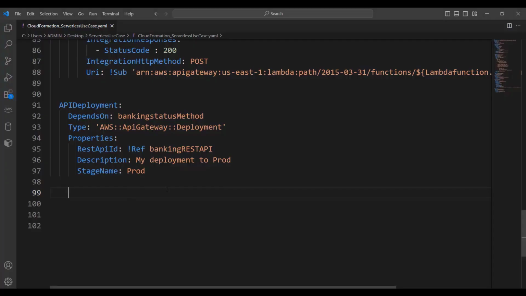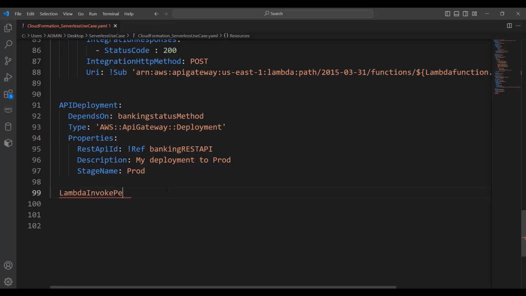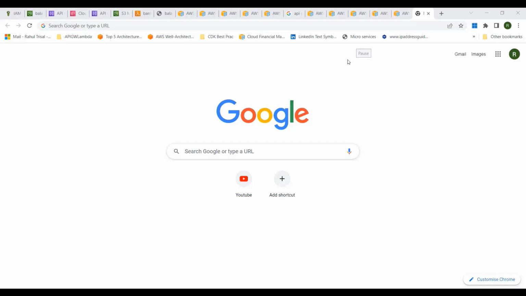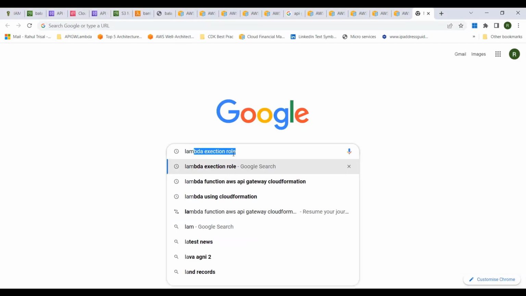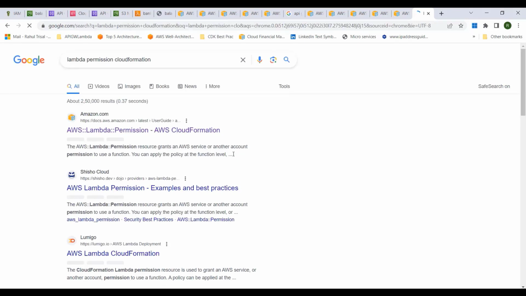Okay, so now let's write here Lambda invoke permission, and now let's go and search for this. So let's say Lambda permission CloudFormation.